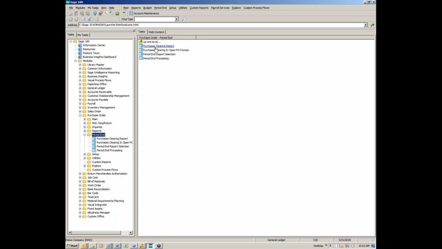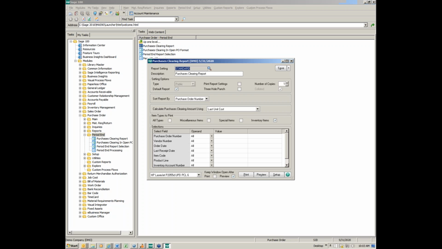Now, why is this a temporary liability account? It's because we don't have the AP invoice yet. So once we do receipt of invoice, it's going to debit purchases clearing and it's going to credit accounts payable. But we have to have that liability on our system, okay? So at the end of each month, we need to print this purchases clearing report, okay?